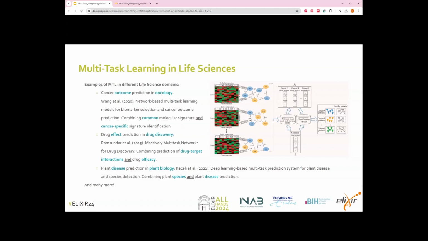And there are also other life sciences domains where we see examples, for example, in drug effect prediction in drug discovery. This paper from Ramsundar et al. in 2015, where they use a multitask learning network for combining the prediction of drug target interactions as well as drug efficacy. But also in plant biology for plant disease prediction, where Keceli et al. in 2022 presented a multitask learning prediction system for predicting both plant species and plant diseases at the same time.